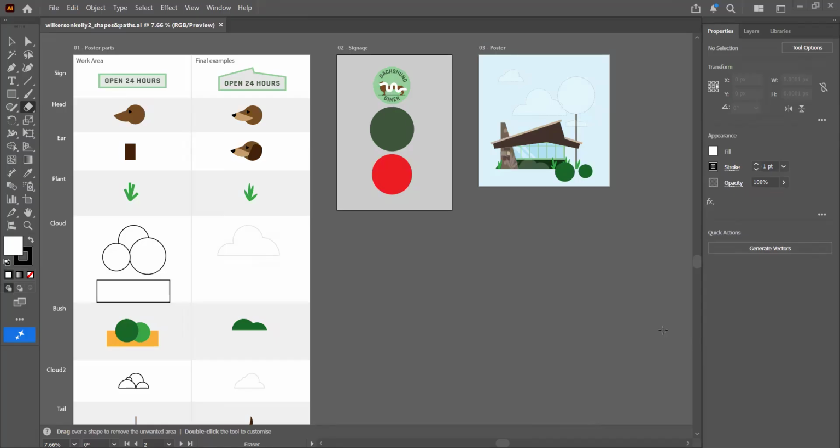Okay, so I have opened up the Shapes and Paths Illustrator file and I've named it. And this is what it looks like. And there's a couple of things that I want us to do first.